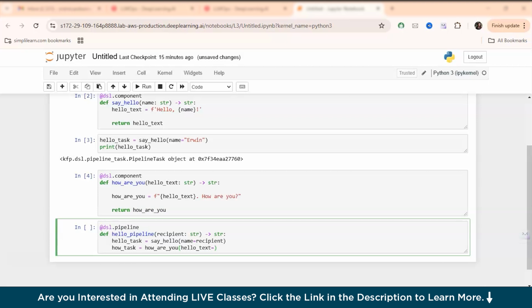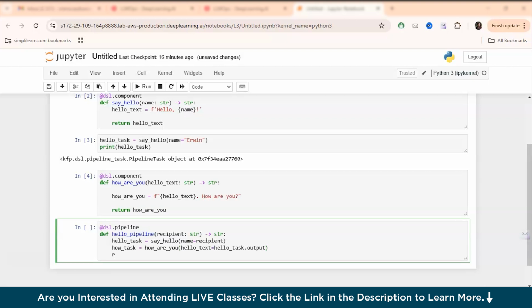Is equal to hello task output and then return task.